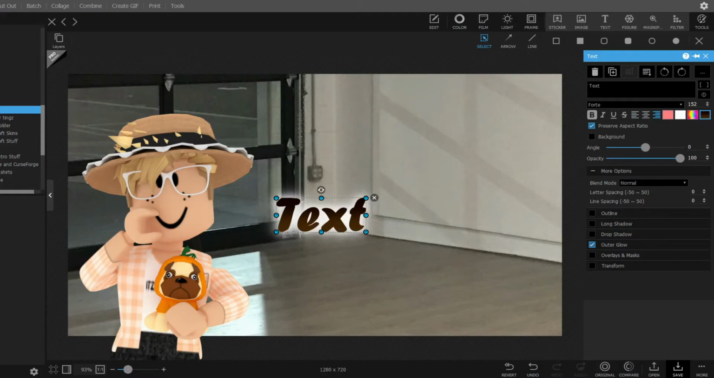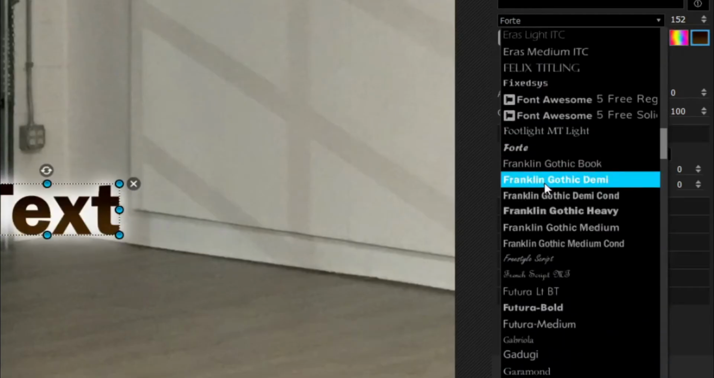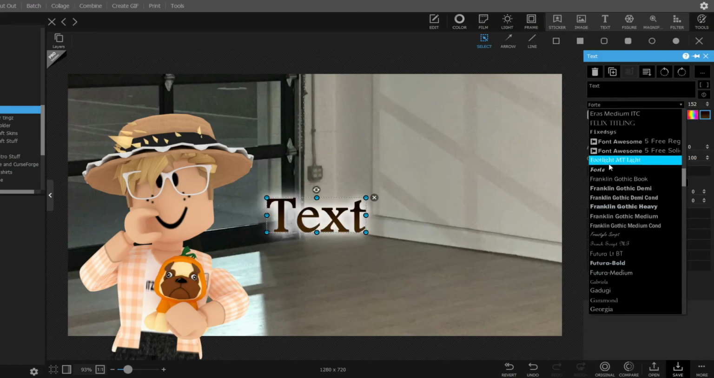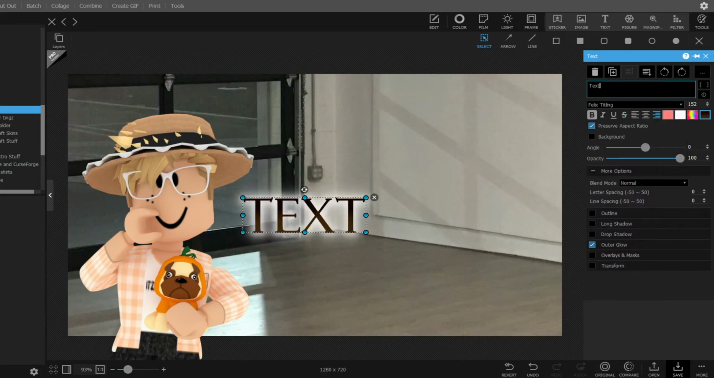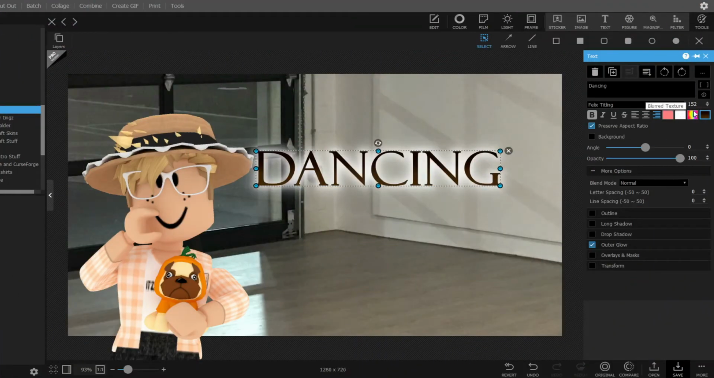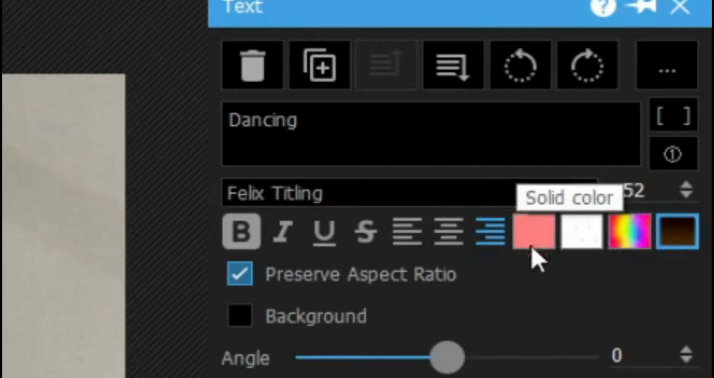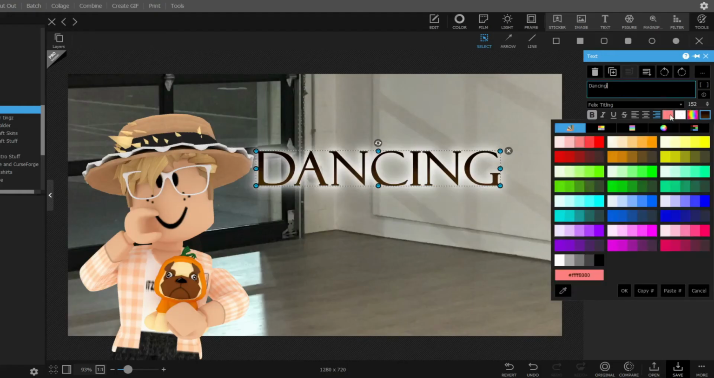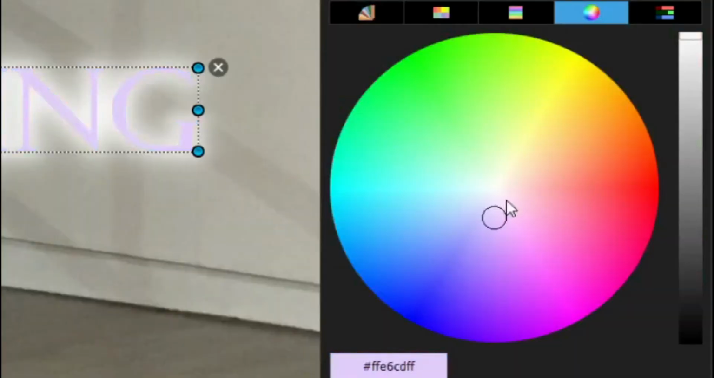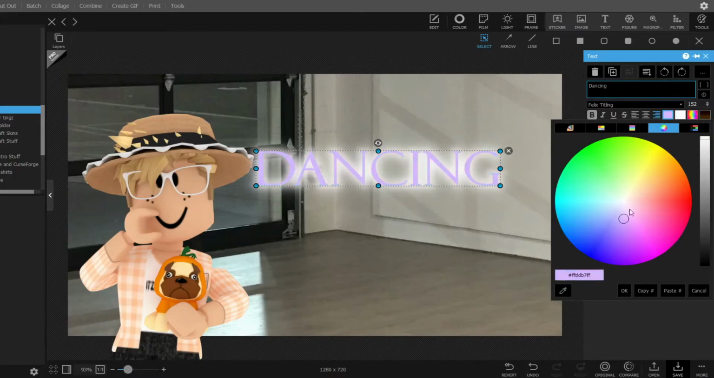So what you guys can do over here is choose a different font, there's a bunch of different fonts that you can use. For me, I'm going to try this modern font. And then you can see where it says text, and you can delete all that and type whatever you want. Once you have what you want to type, you can go over here where there are all these colors. If you want, click solid color, and then you can go over here, and there's a ginormous color wheel where you can do all that, and it's rainbow.